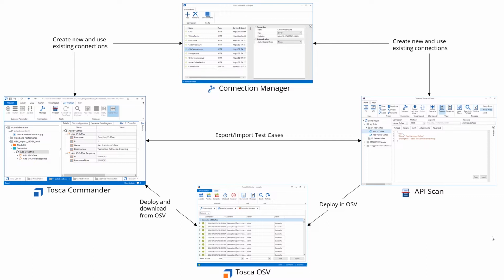On the top, we have the so-called connection manager, because we found that connections are also something very valuable once created. It's pretty good you have them and you don't need to reconfigure them all the time. And the connection manager is more or less the central place where you deal with your connections. For instance, you can configure a connection in your API Scan and maybe you reuse it later in Tosca Commander. And so that's how our tools are integrated into each other.